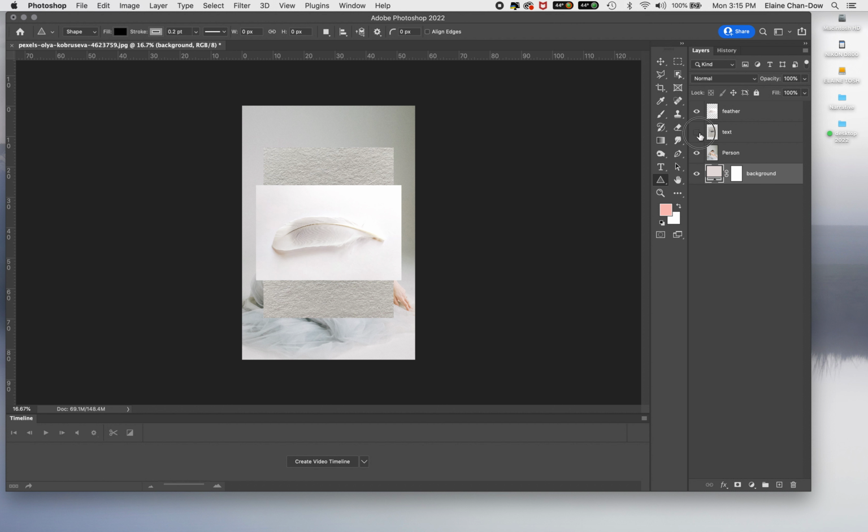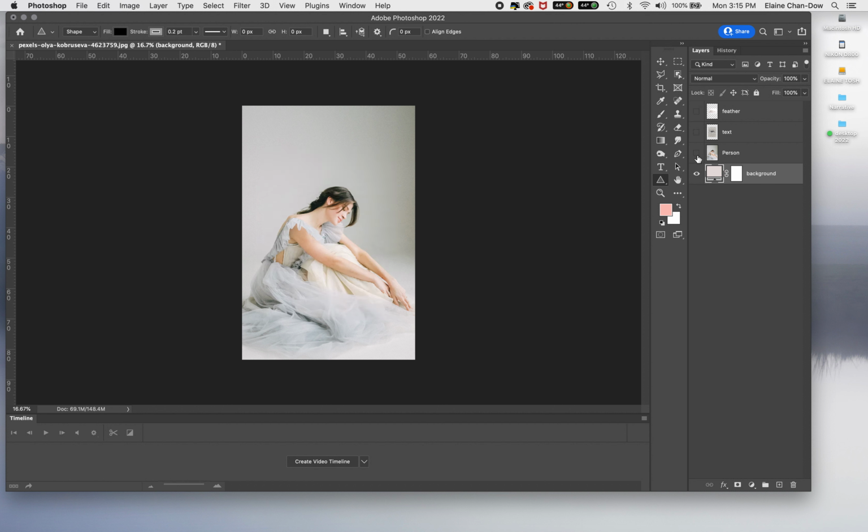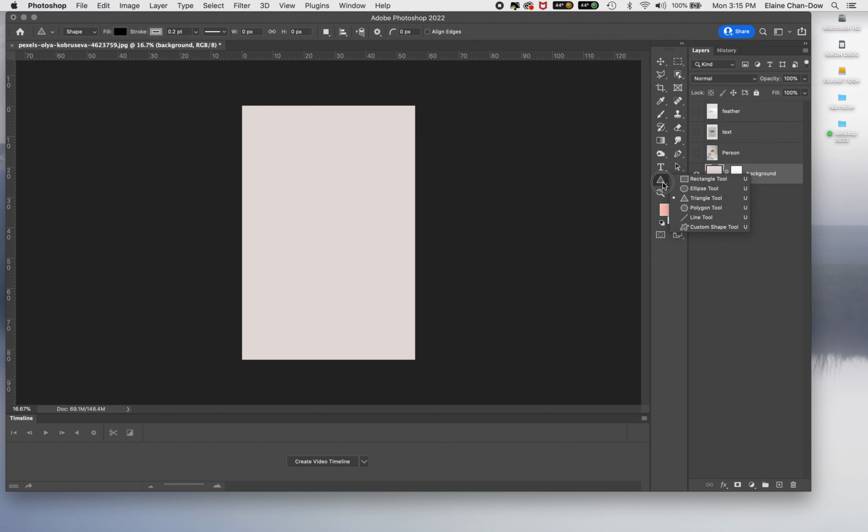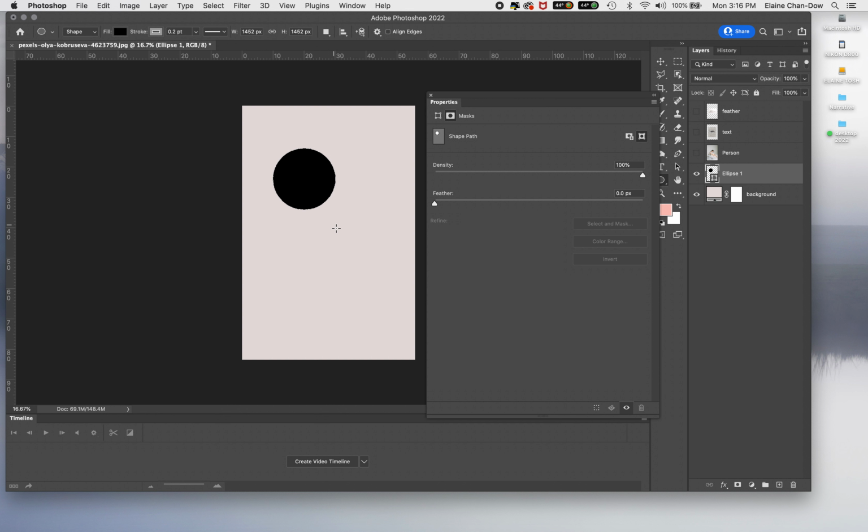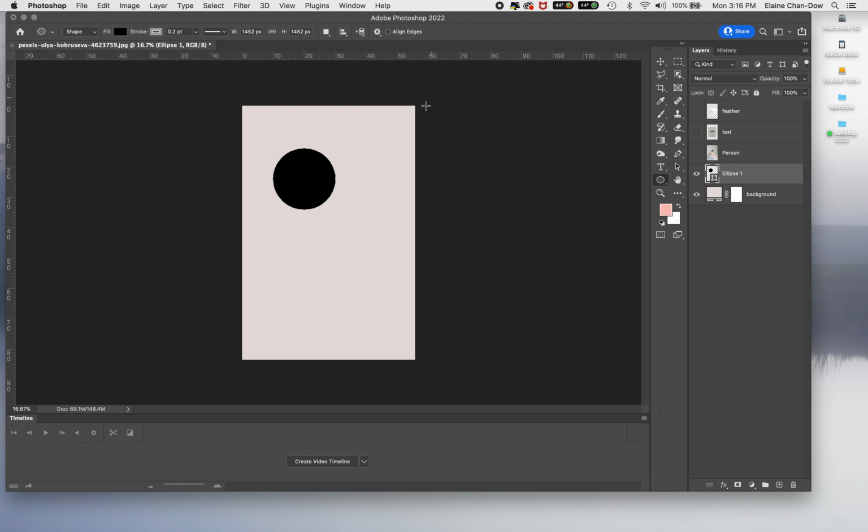Okay, so I'm going to hide all of the others, because I'm going to create shapes. So let's go to the tools here, and we're going to create, just call it an ellipse frame. If you hold shift, it'll be a perfect circle. If you don't hold shift, it'll just be an ellipse. So I'm not holding shift right now. I'm going to change it. Circle doesn't matter. So click OK.